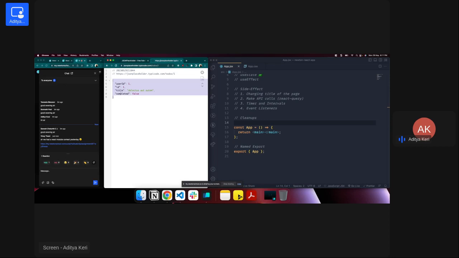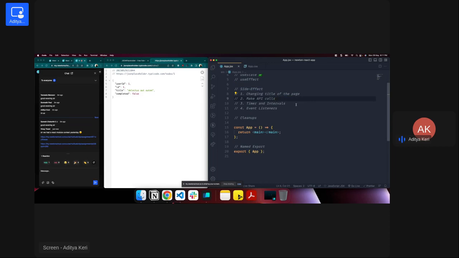Now, the API call again is part of the side effect, right? Because we are interacting with an external system here. The API call doesn't happen within React. We are making an API call to an external server, which is somewhere outside there. We need to interact with that system, and then the backend gives us back some data. That's how we ultimately interact with an API. Every API call is what we call a side effect. And when we have a side effect, we always rely on useEffect.